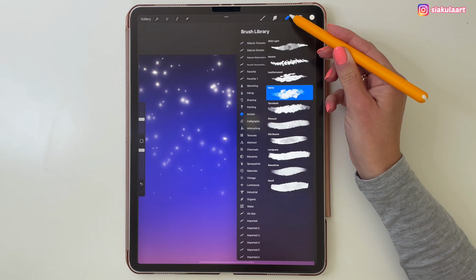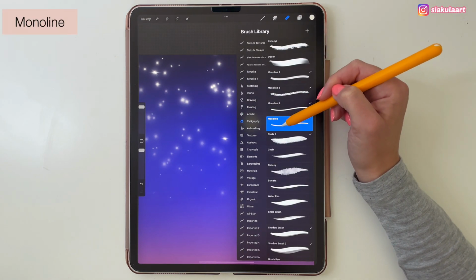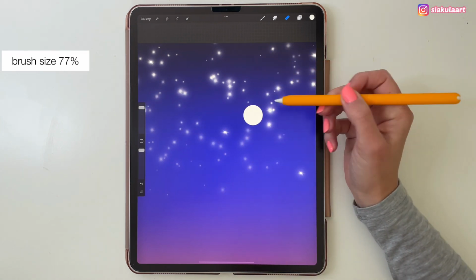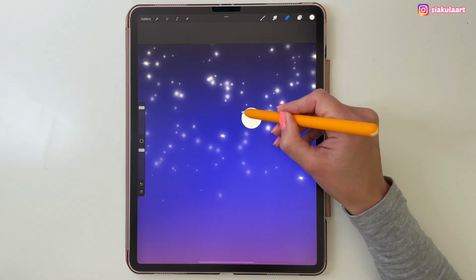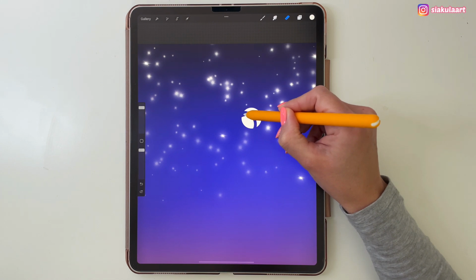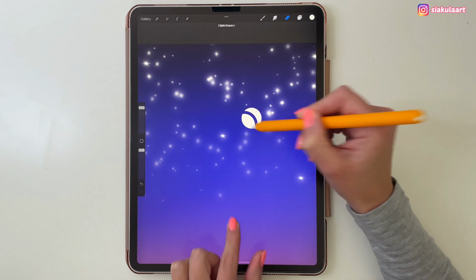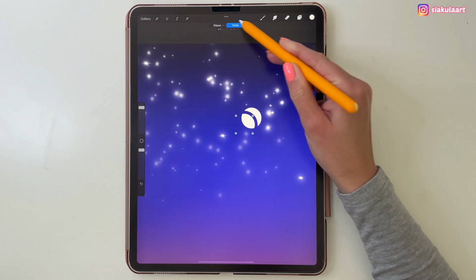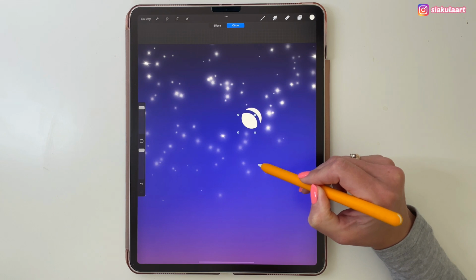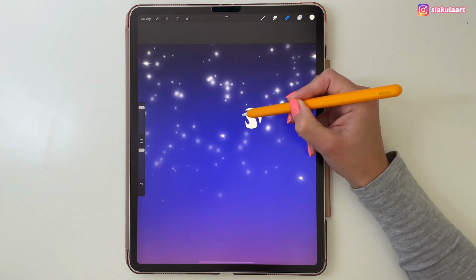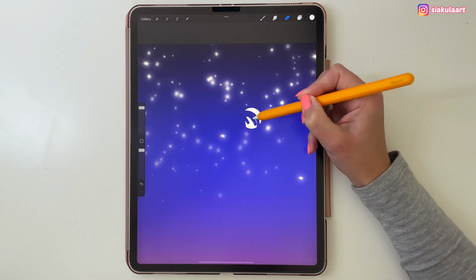Let's tap again and change the brush here to monoline. And the brush size I'm using here is 77%. And just like before, I'm drawing a circle here. So I'm holding the pencil down and now using my finger to make a perfect circle. Here at the top we can pick Edit Shape and move this shape a little bit, like this. Let's tap with our finger on the screen and now we can continue erasing that part here.